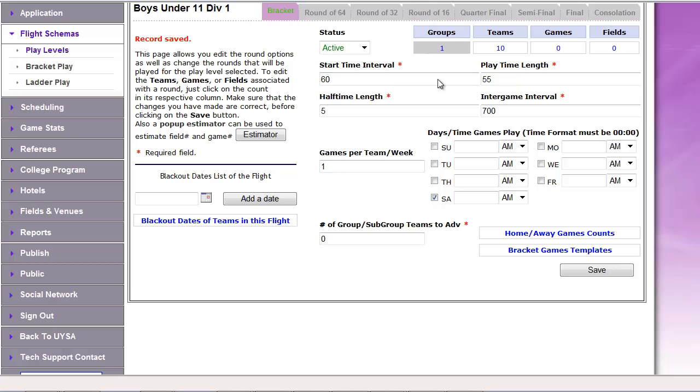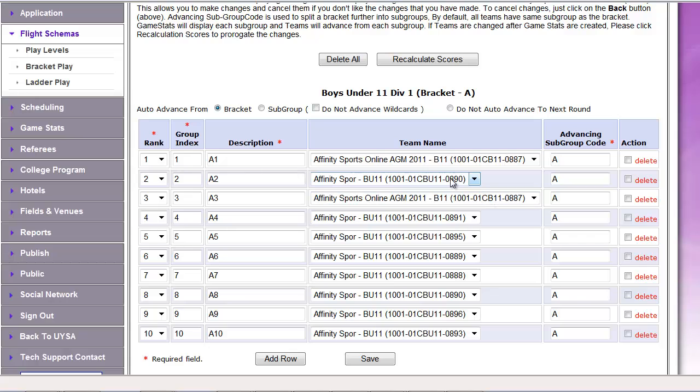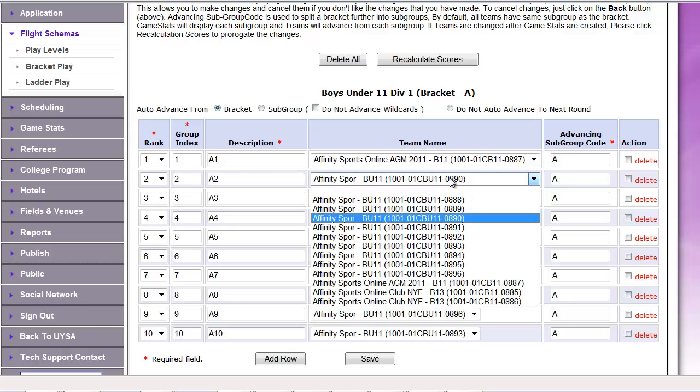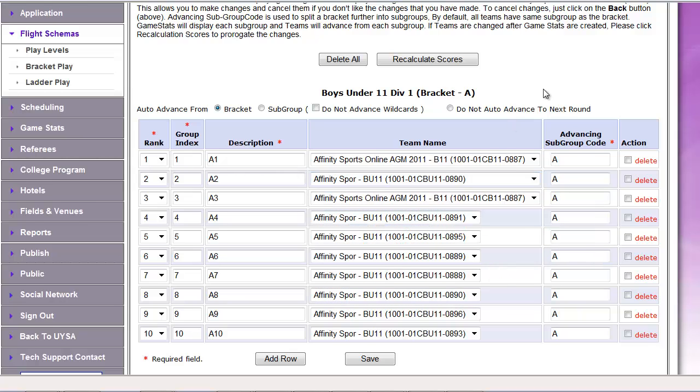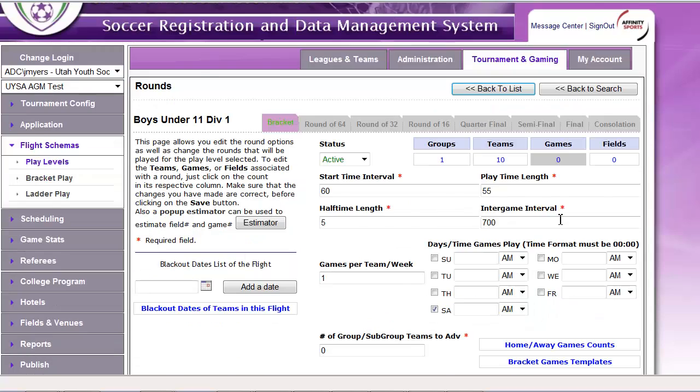I have my one group with my 10 teams that I created in my bracket play. I can adjust these teams by clicking on the teams, and I'll see a drop down. I'll see all teams accepted for this age group in this drop down. If I need to change the team, I can select another team and click Save. At this point, I want to create my games.